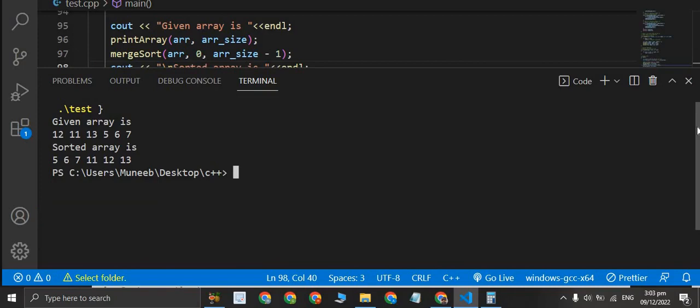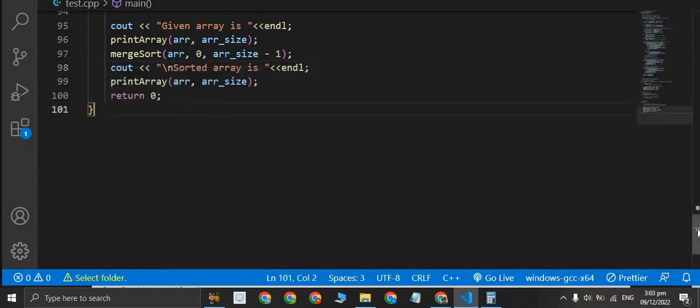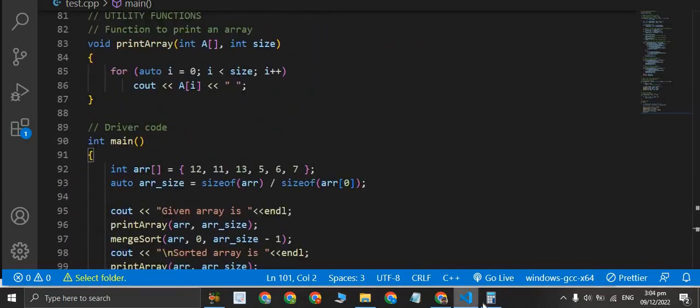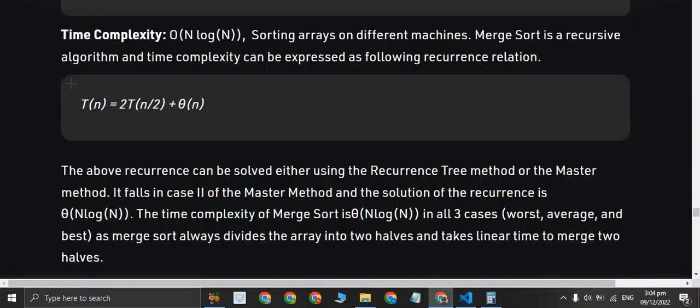So you can see our array before the sorting was 12, 11, 13, 5, 6, 7, and after applying the merge sort function our array is now 5, 6, 7, 11, 12 and 13. So this is a successful execution for the program which we wrote for our merge sort algorithm. So now let's take a look at the time complexity of our merge sort algorithm.